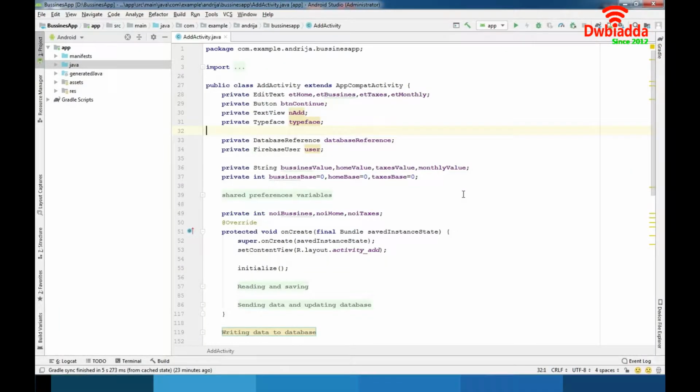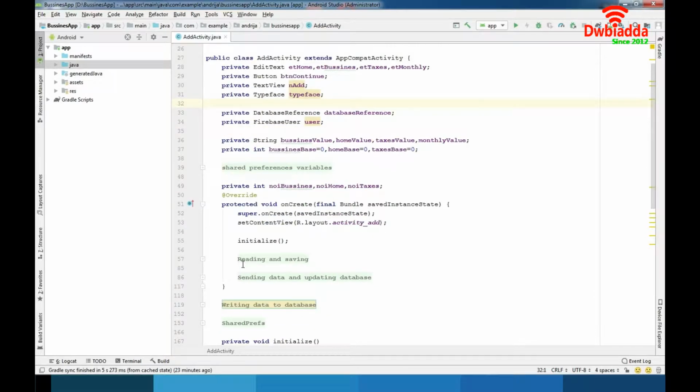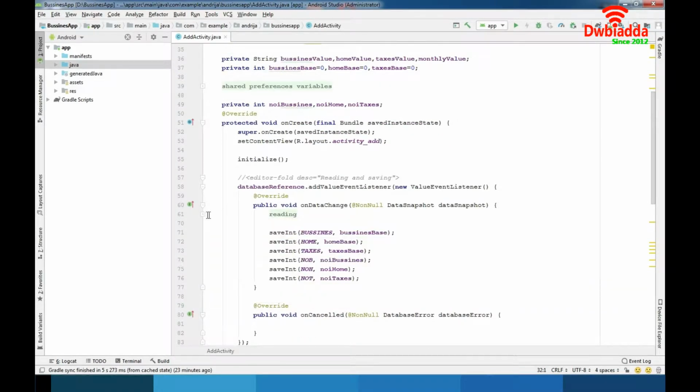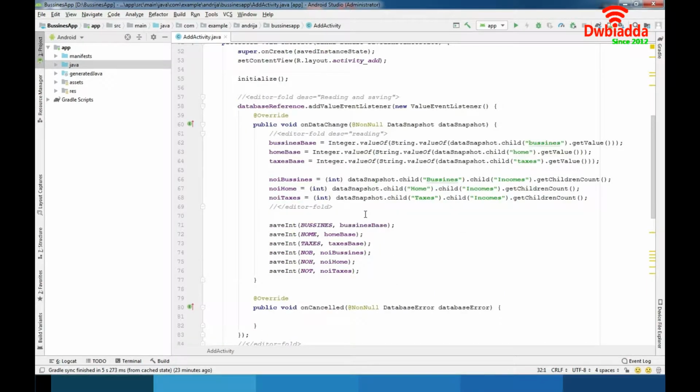Hello to you all. Today we're at the add activity and we'll continue our tutorial about database. Today we're going to explain how to read data from database. Let's go immediately to this function reading and saving, and let's explain how do we read data from database. Let's open this part, and here we are.